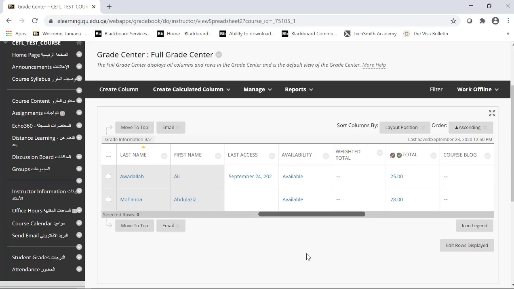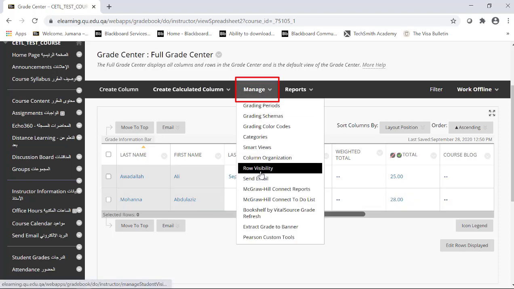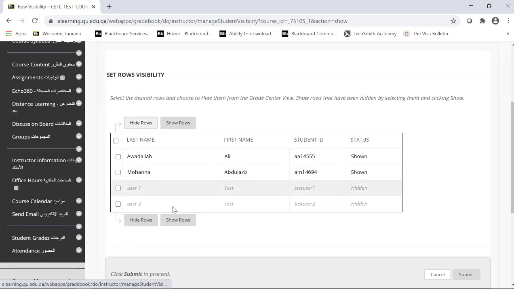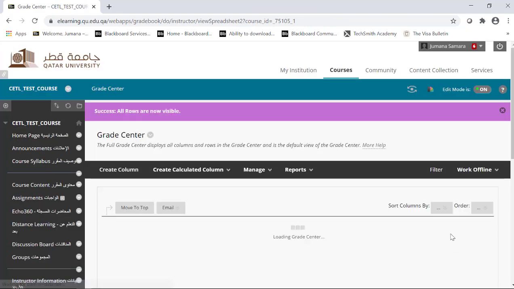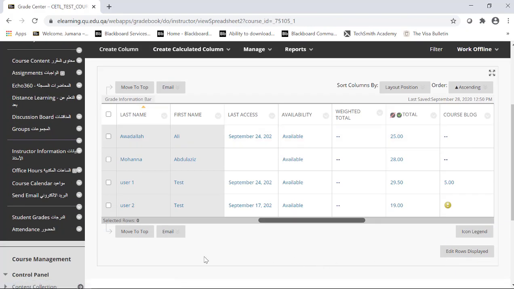To bring them back, I can go to the same place, Manage, Row Visibility, and select the hidden students, User 1 and User 2, and this time click Show Rows. They are back in a normal font, and if I click Submit, the students are visible again in my grade center table.